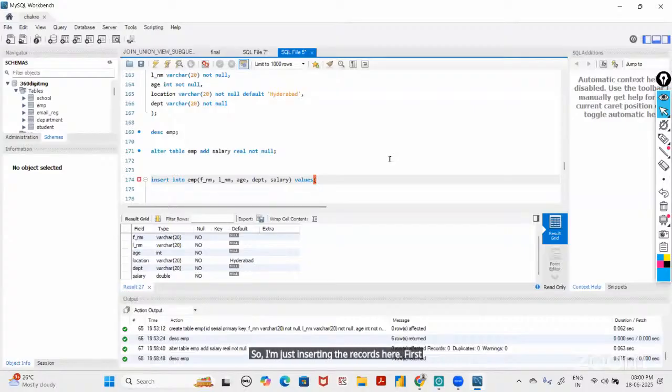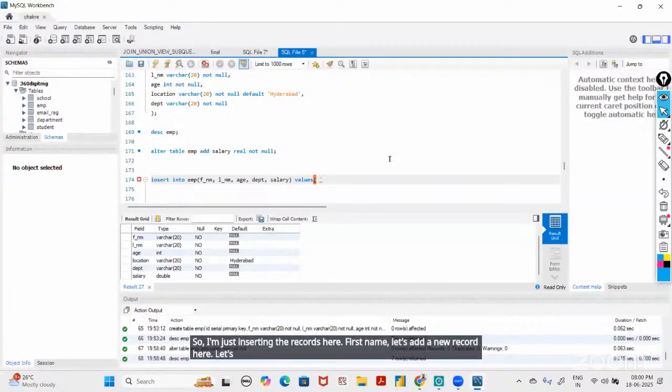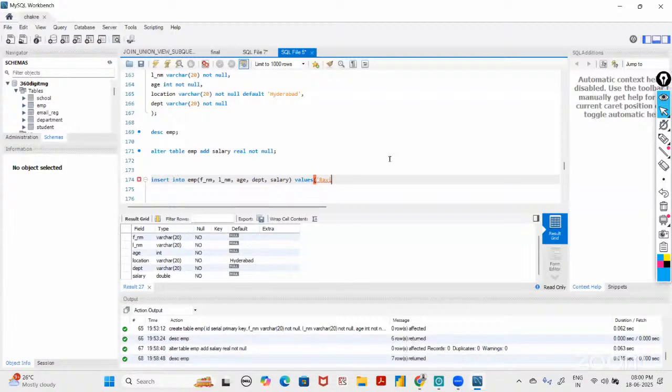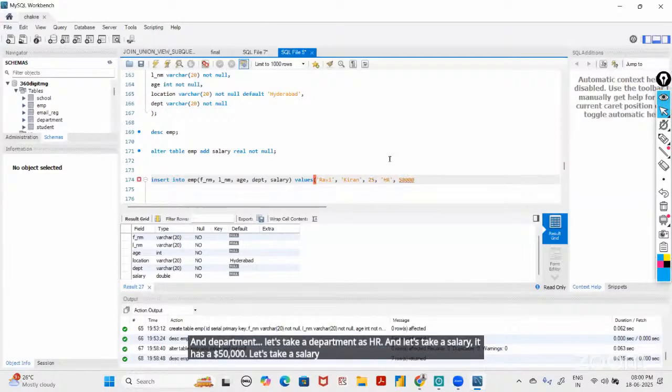First name, let's add a new record here. Let's take the first name Ravi. Last name Kiran. And then age, let's take 25. And department, let's take HR. And let's take a salary of 50,000.